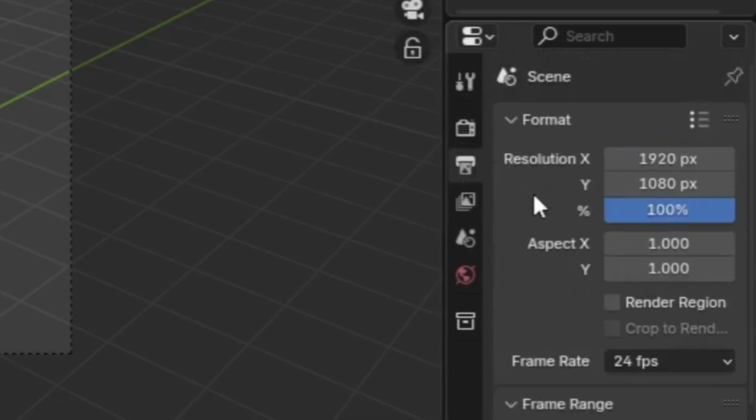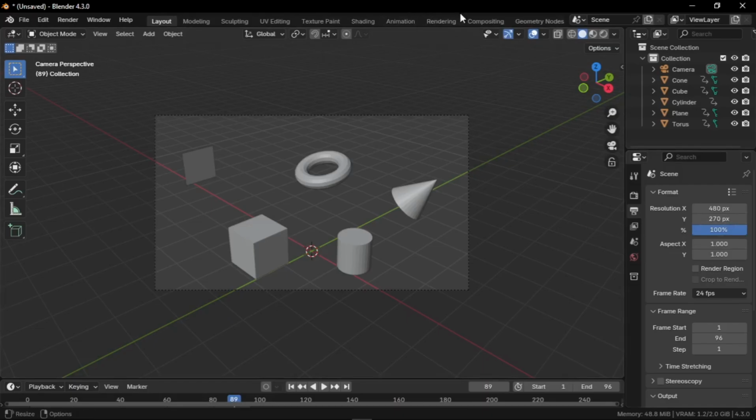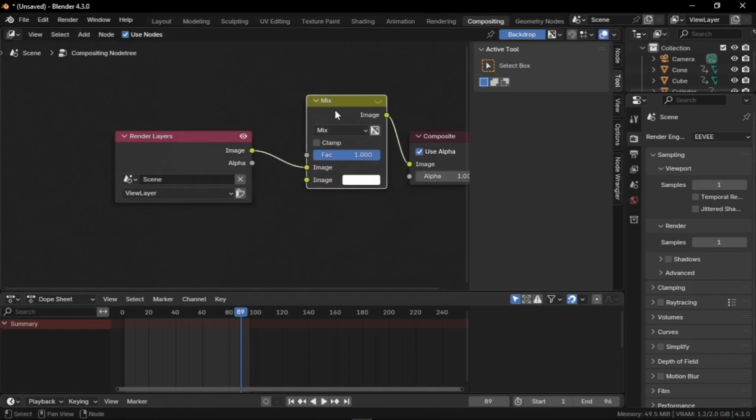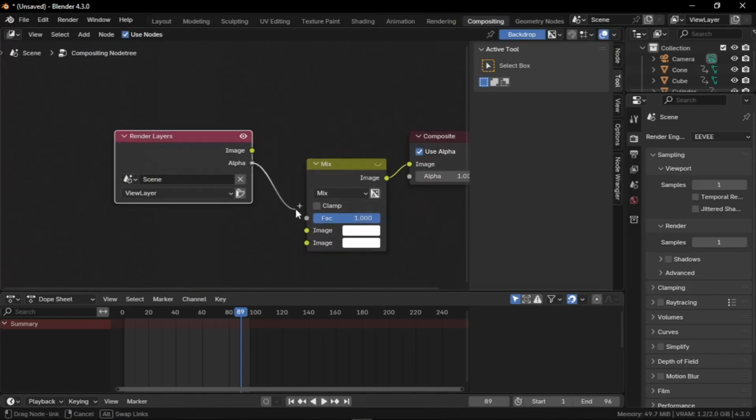Now, from my little experimenting, I found rendering at 480p to be the best for me, but do feel free to keep it in 1080p. Then we open the compositing tab, turn that on, and then add a mix color node. Plug the alpha to the vector socket and change the first color to black. Let's try to render it.